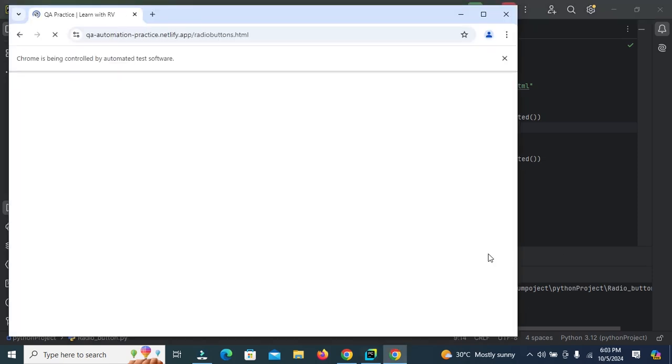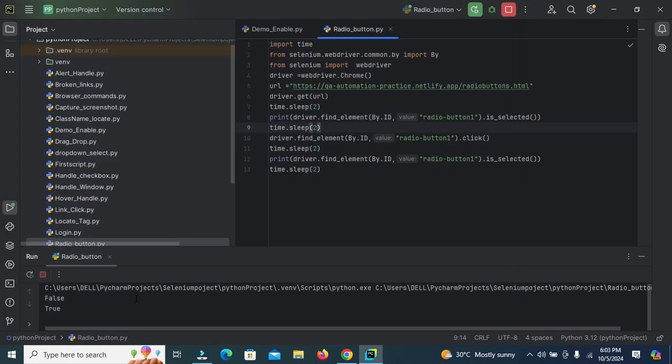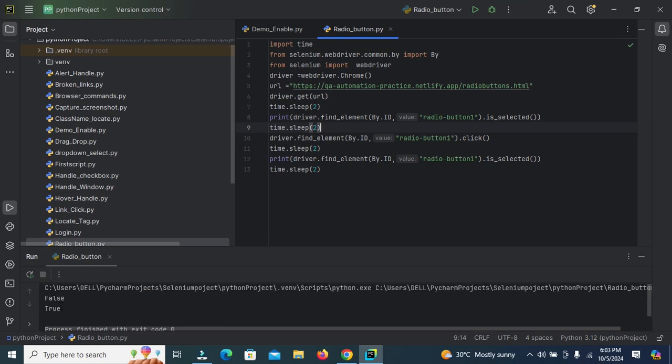First it navigates to this URL. Here you can view that radio button 1 is not selected by default. It clicks on radio button 1. Here two boolean values are printed. One is false because the first time radio button 1 is not selected. After clicking on it, it returns the true value.